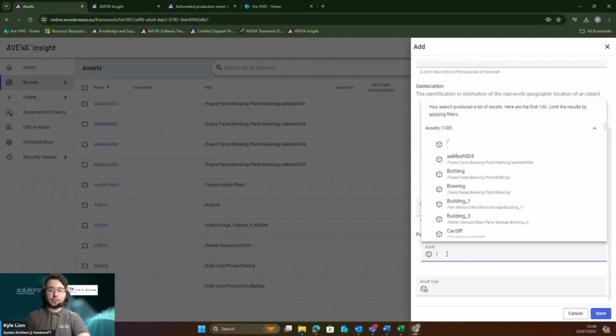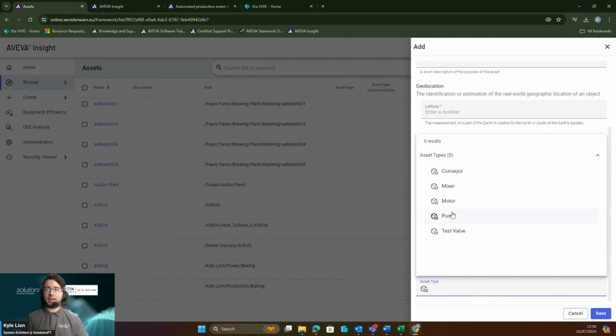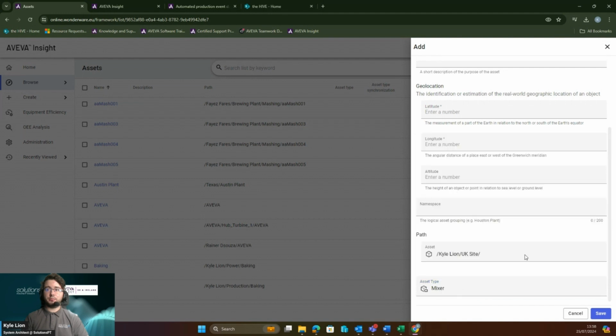Our asset is going to be UK site once more. And again, assign it to the mixer asset type. Hit save. And then we can do the same for mixer three. So I've made mixer three quickly and just cut that part.